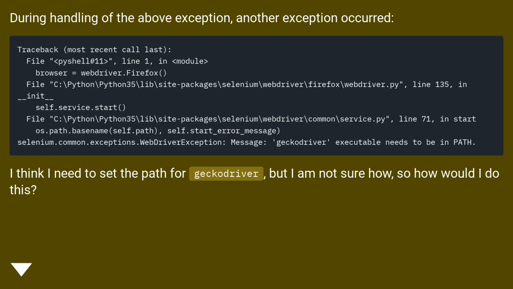During handling of the above exception, another exception occurred. I think I need to set the path for Geckodriver, but I am not sure how, so how would I do this?